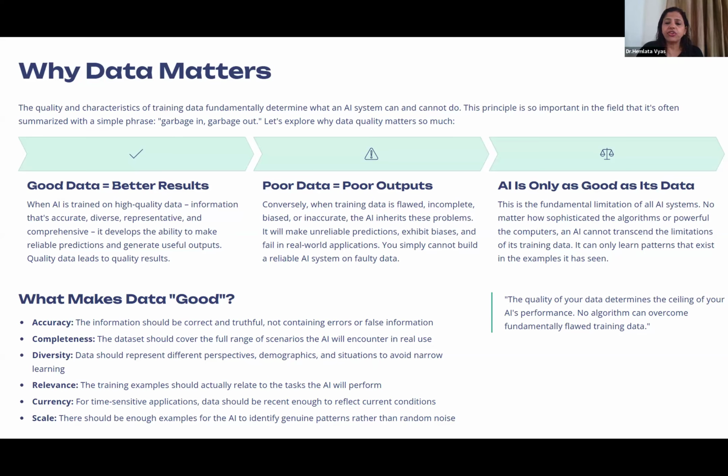If the training data is flawed, incomplete, biased, or inaccurate, the AI model will inherit all these problems and it will bring about outputs that are unreliable. These data outputs would have biases, as I just gave you an example. So, the quality of the data is very, very important. And it is very important that the data is meeting all these parameters to get the real and accurate predictions.